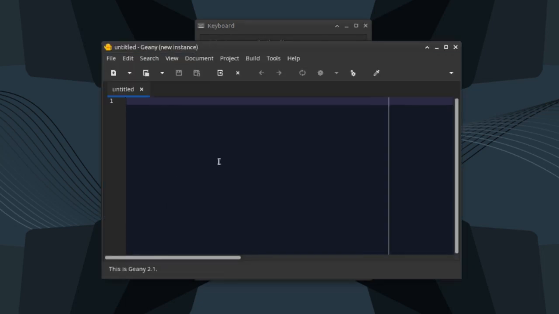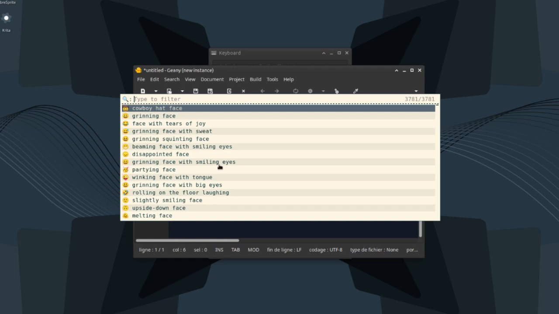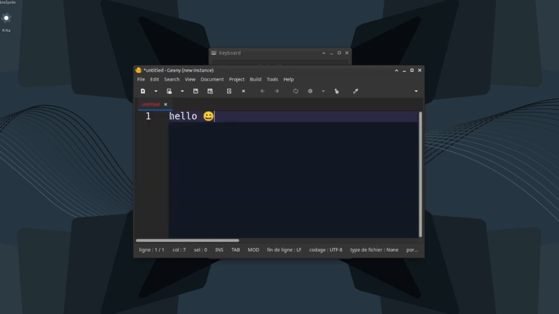And you are all set. You now have a fast native emoji picker available anywhere you go in MX Linux.